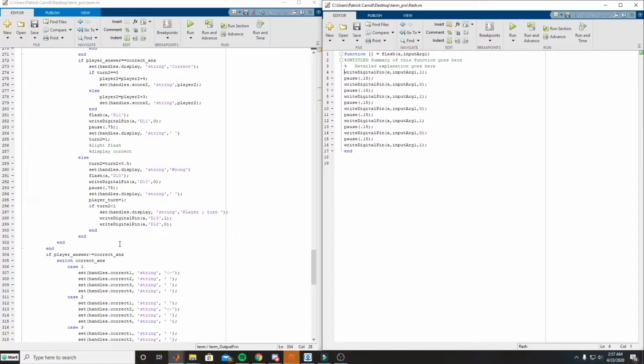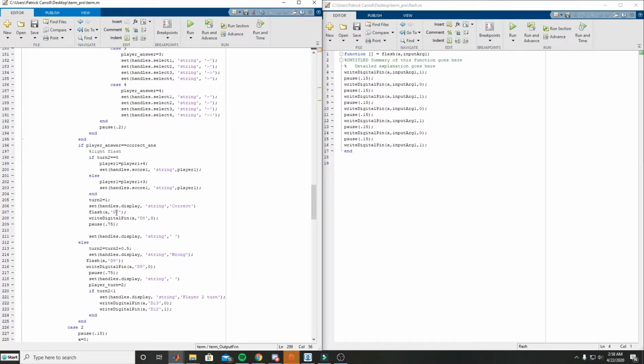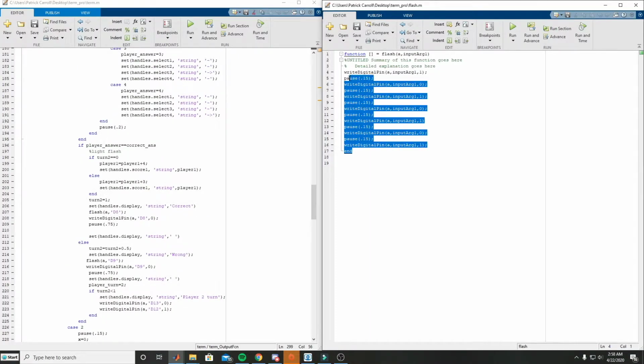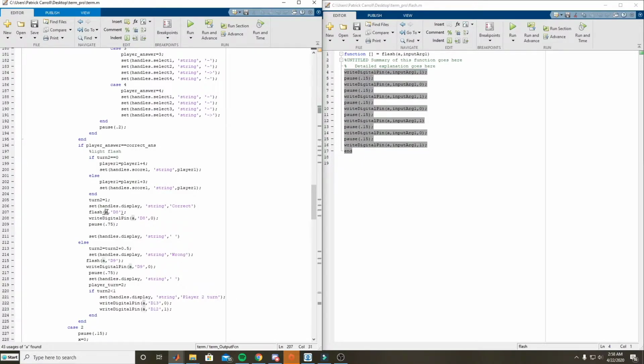So all I have to do in my code, instead of having it write 0, 1 every single time, is just say flash, Arduino variable, and then whatever pin I want it to flash.